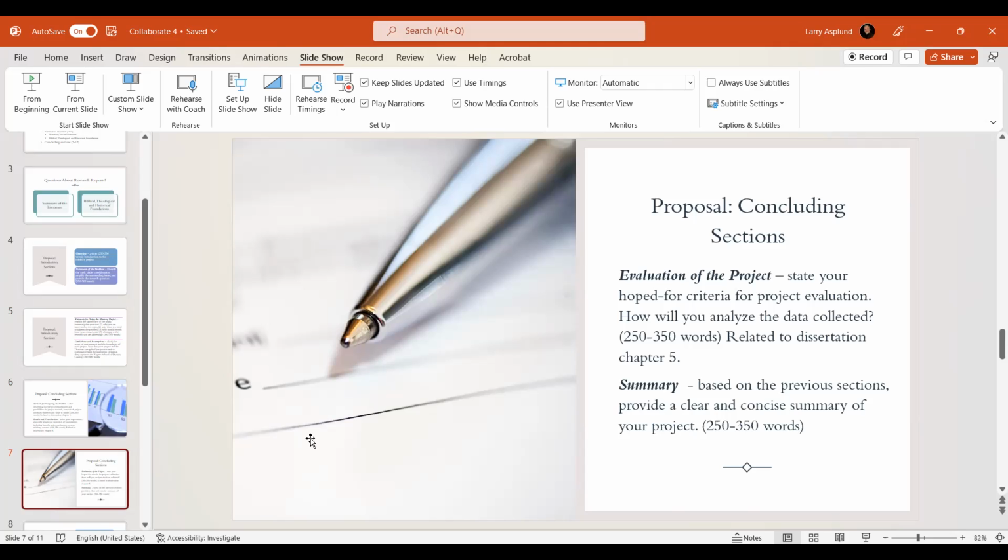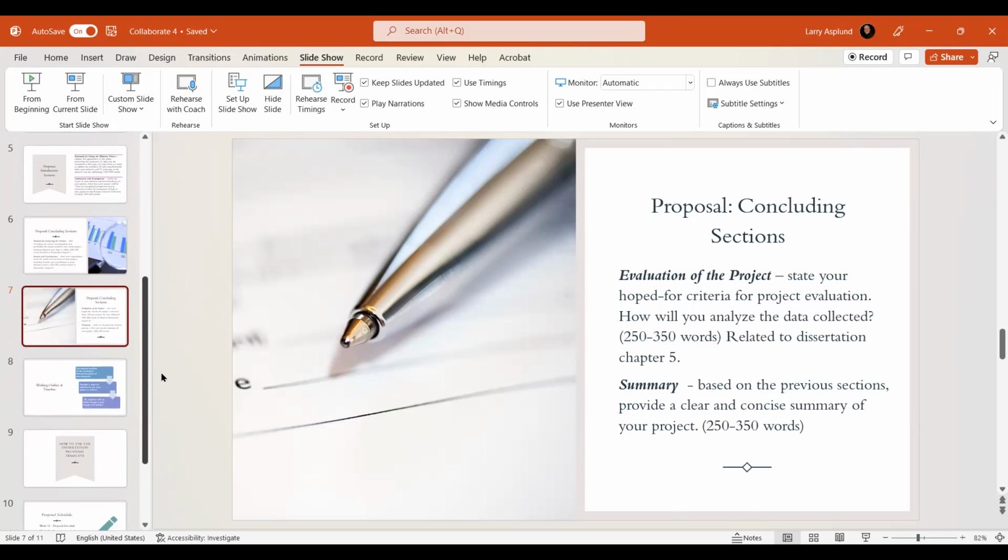And then there's a final summary section based on all the previous sections. You're providing a clear and concise summary of your project. In some cases, when you were doing your lit summary, your last section was called summary, and I maybe noted, okay, don't call this summary because your proposal actually has a final section called summary. So just call yours conclusion. And that way nobody's going to get confused. It's just one of those little things.